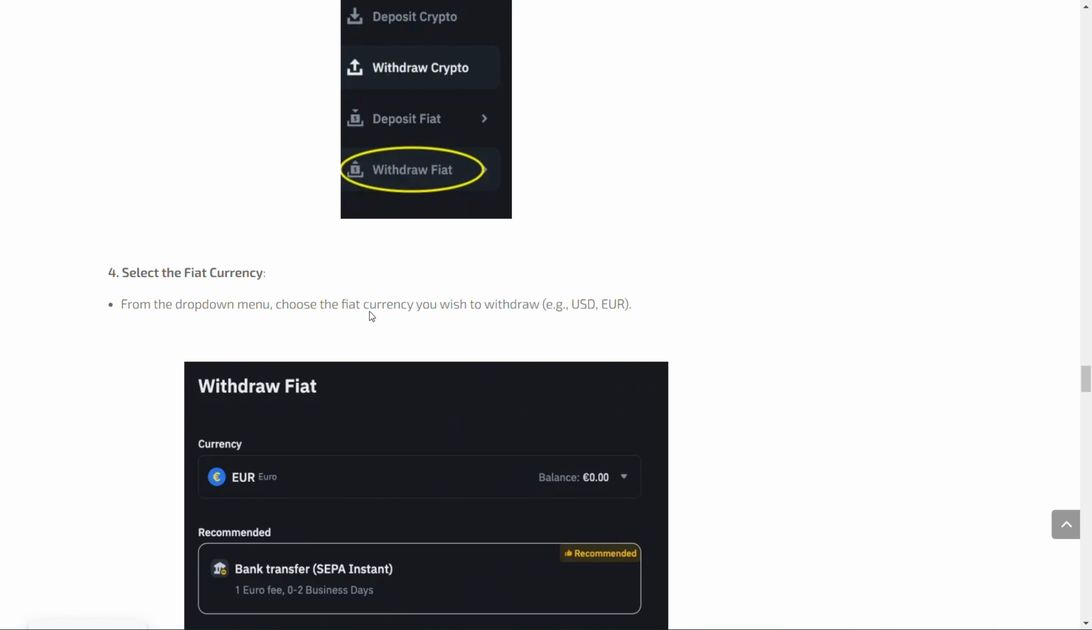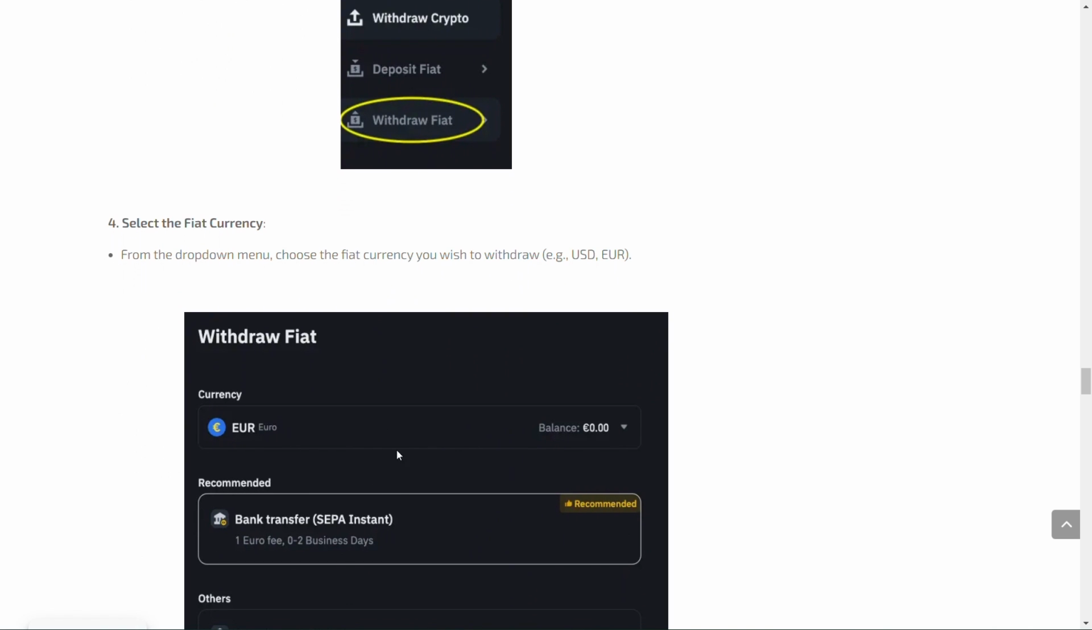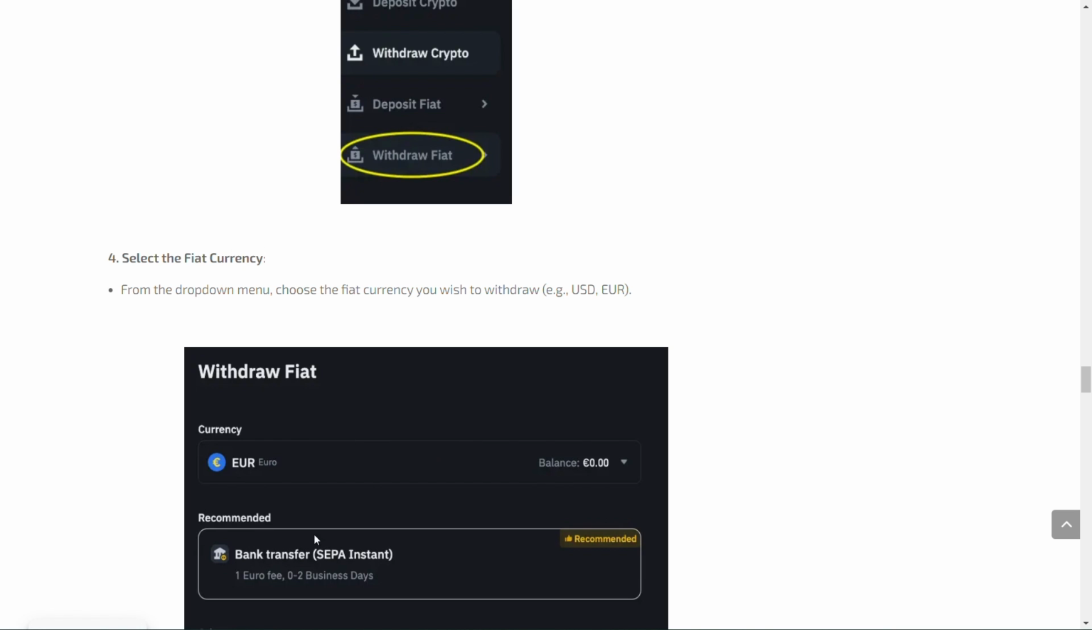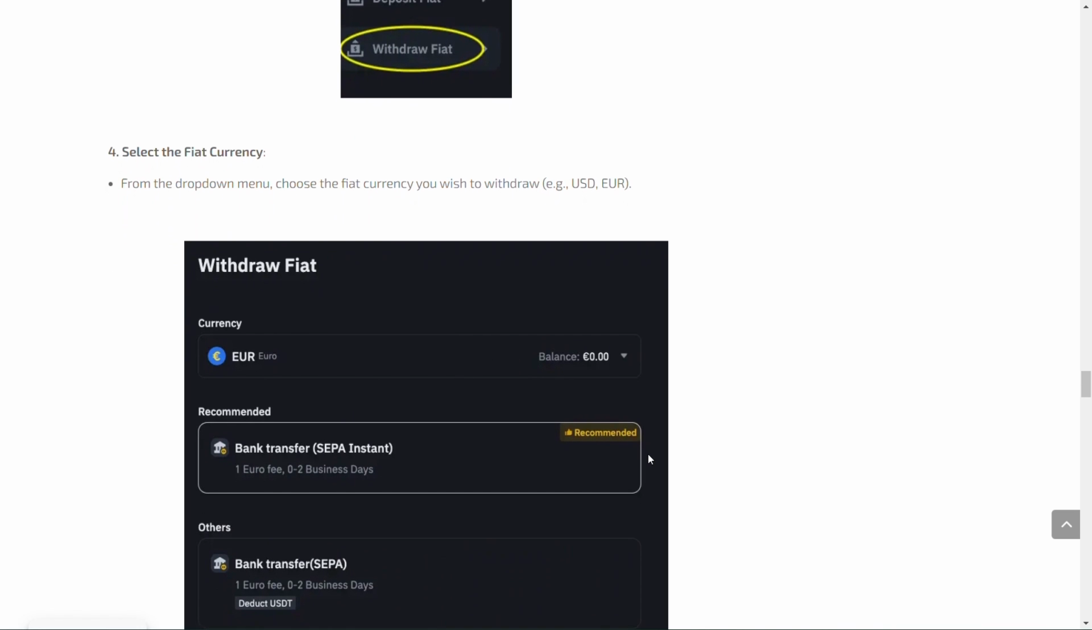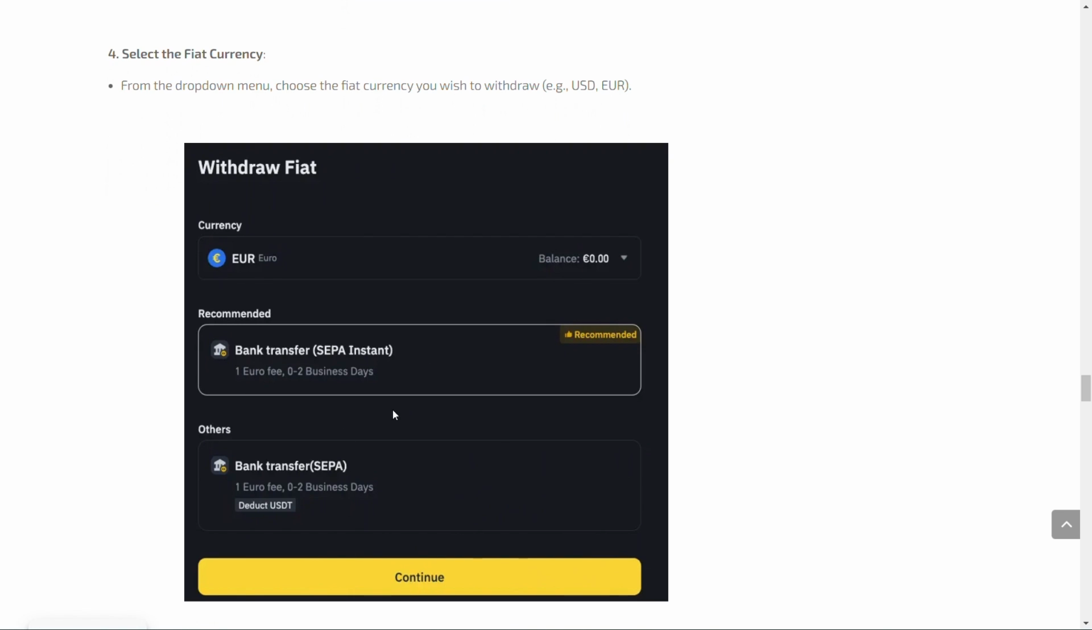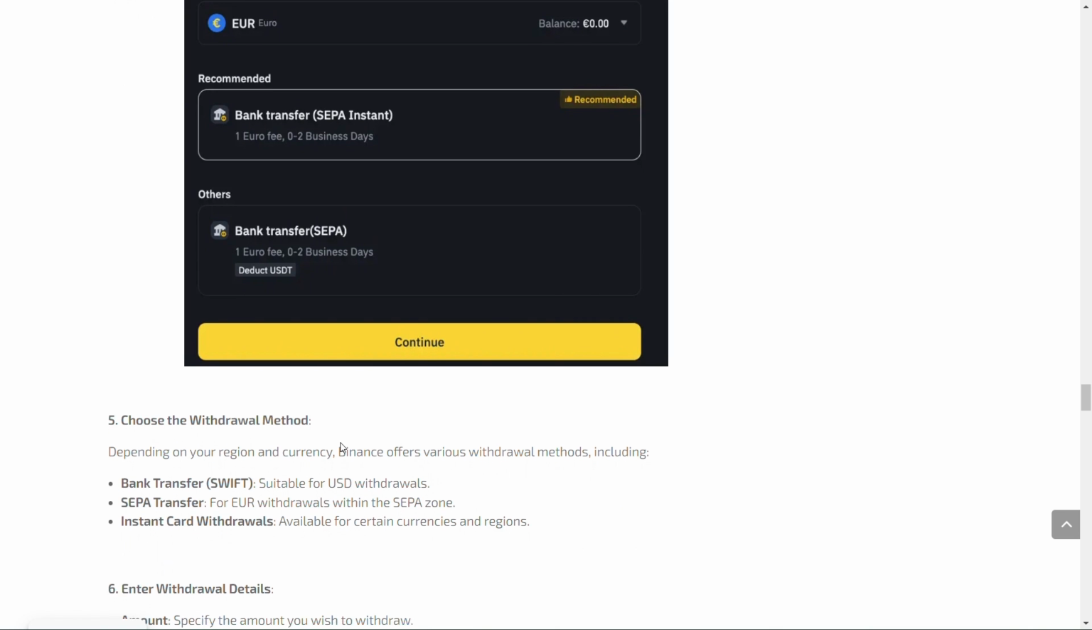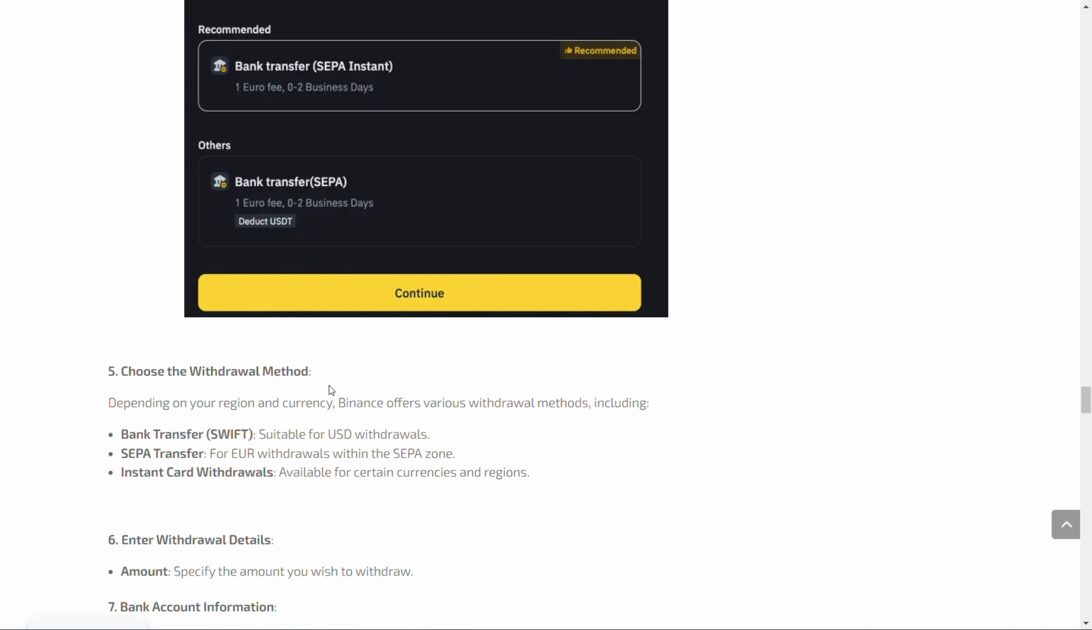Then you will select the fiat currency. If you're transferring to your Forex broker in euro, you'll select that. If not, you'll select any other currency. And you can do any of these transfers. Some take 0 to 2 business days, some is recommended, one goes instantly, one can take a bit of time. And after that, suitable for withdrawals, you can choose any one of these. You can either do bank transfer, you can do SEPA transfer, and you can do instant card withdrawals.